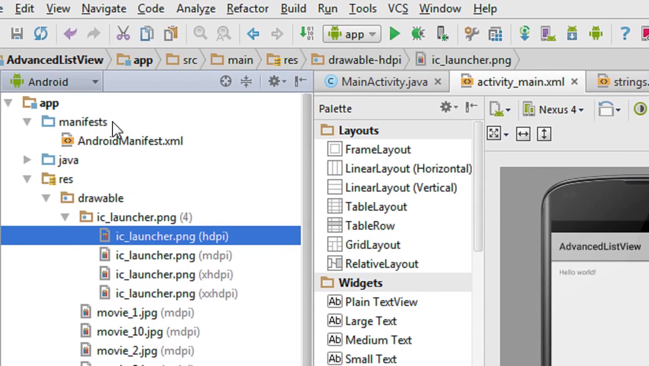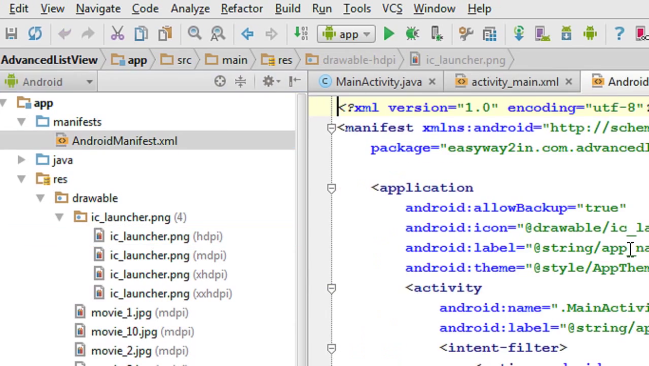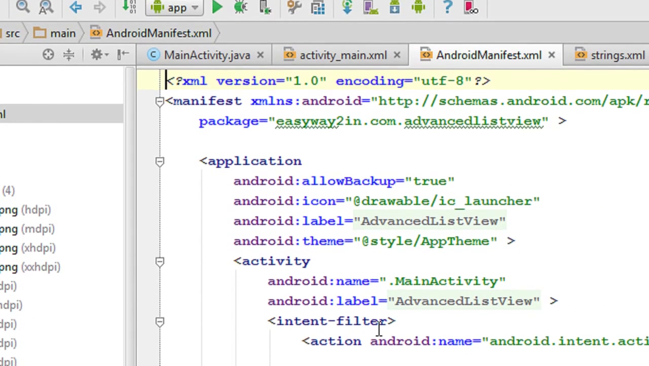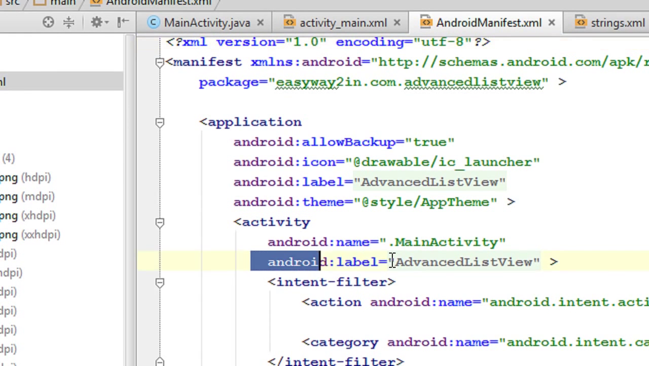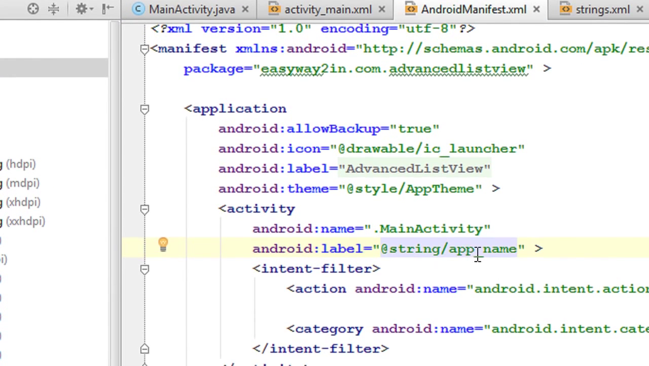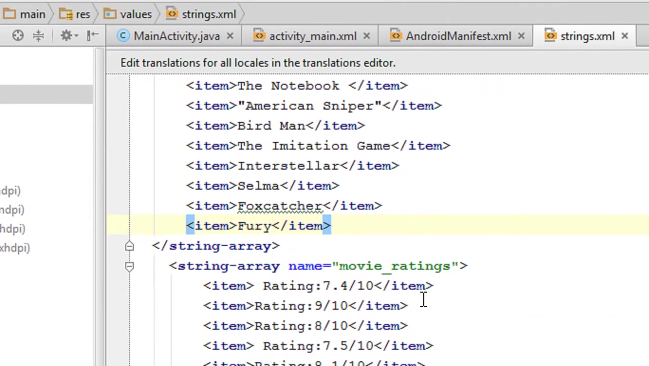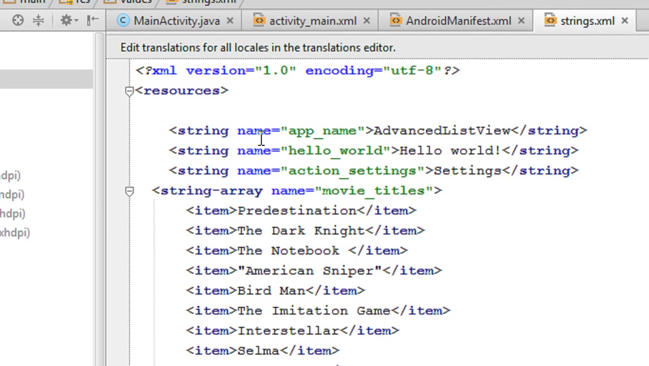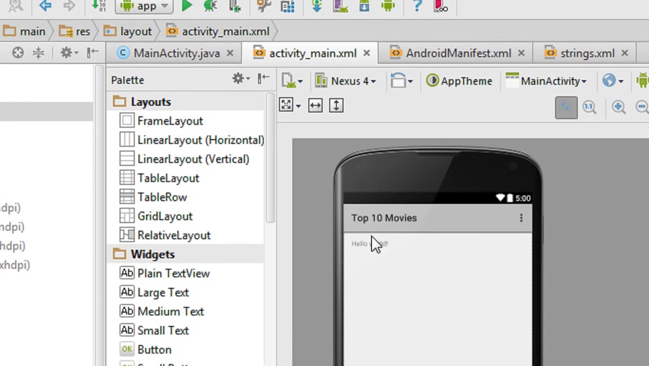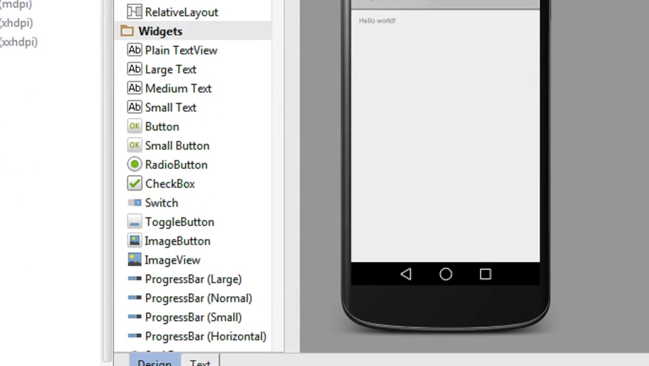So go to the manifest folder and open up the AndroidManifest.xml file and find the activity. Here is the activity, and here is the label of the activity. So we have to change this tag, app name, in the strings.xml file. So go to the strings.xml file and find the label with app name. Yeah, this one, app name. We have to change this one into top 10 movies. I changed that one into top 10 movies. Okay, now go to the activity_main.xml file. So now we changed the title of the activity into top 10 movies.